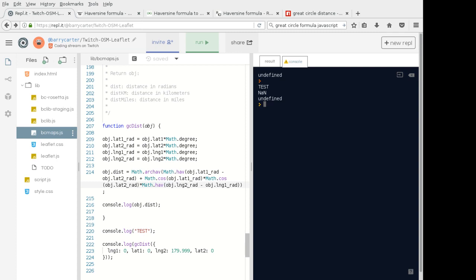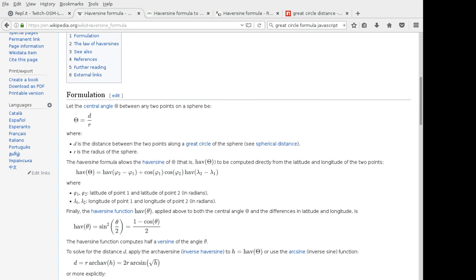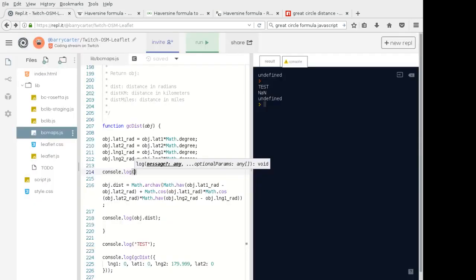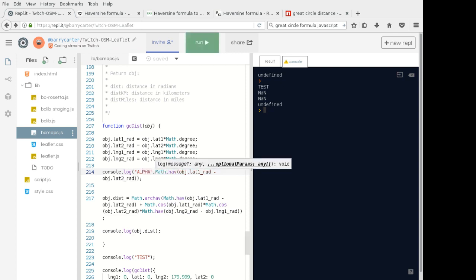Okay, so now what we're going to do is what programmers have to do, hate to do, but we're going to do it. Let's first console log the first part of the haversine formula, which is the haversine of the difference in the latitudes, and just see if that is going okay. I've got to stop typing that, minus object. Okay, see what that does. It's not looking good. I'll call this alpha just so we know where we are in the code. Those should be on separate lines.